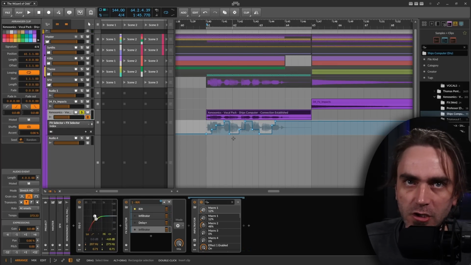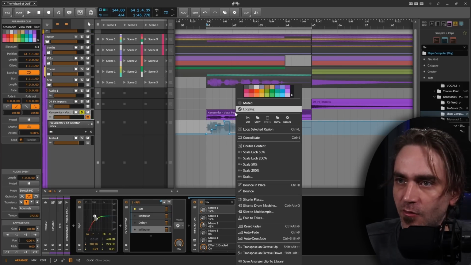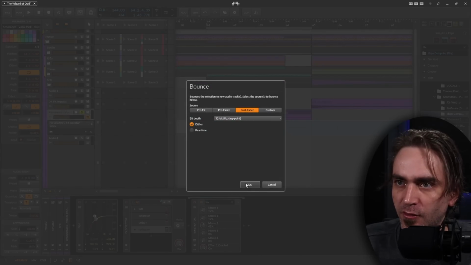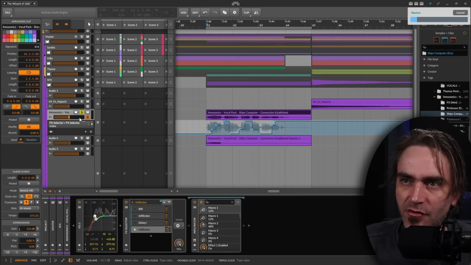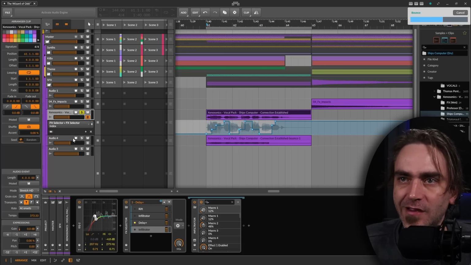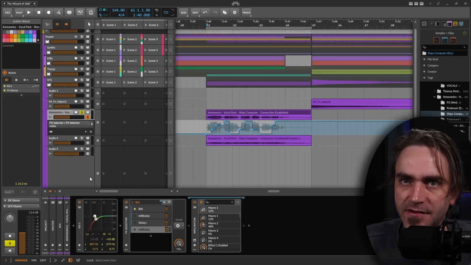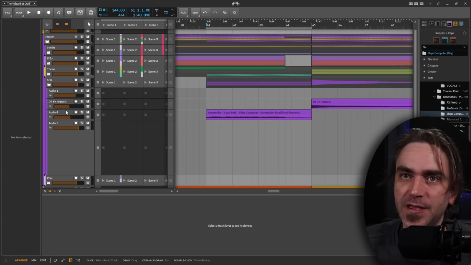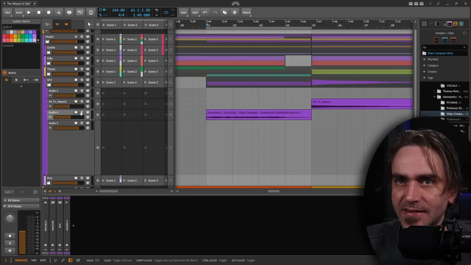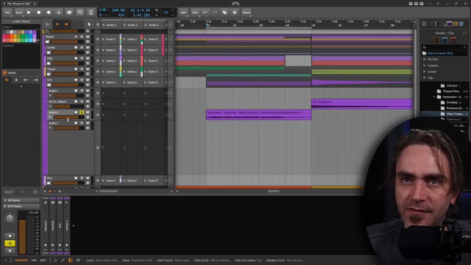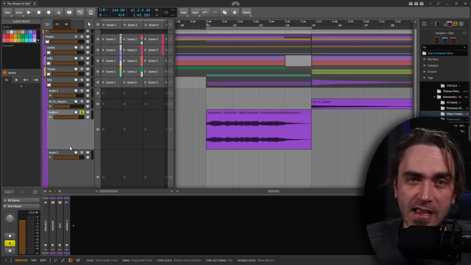Okay, cool. So now we've got a cool little loop here. What we can do is right-click and bounce. And so this is now going to write that modulation of the different effects to a single audio file. Now we can go here and toggle active. This basically just removes it from the CPU, so we no longer have to worry about any issues like that. And now we've got the audio file over here, which we can jump in and further edit.